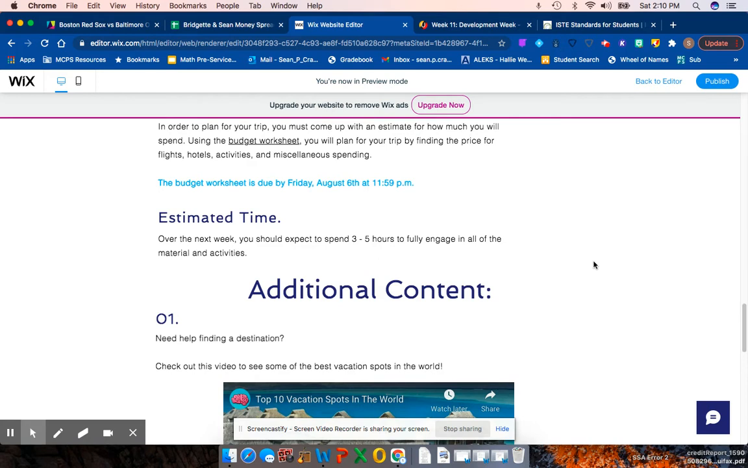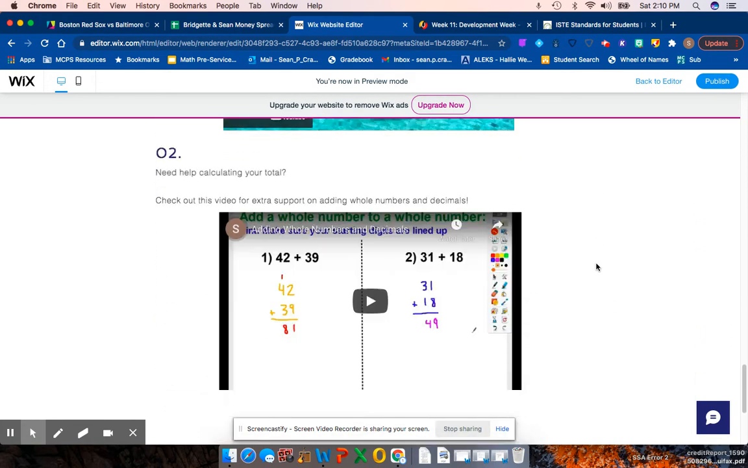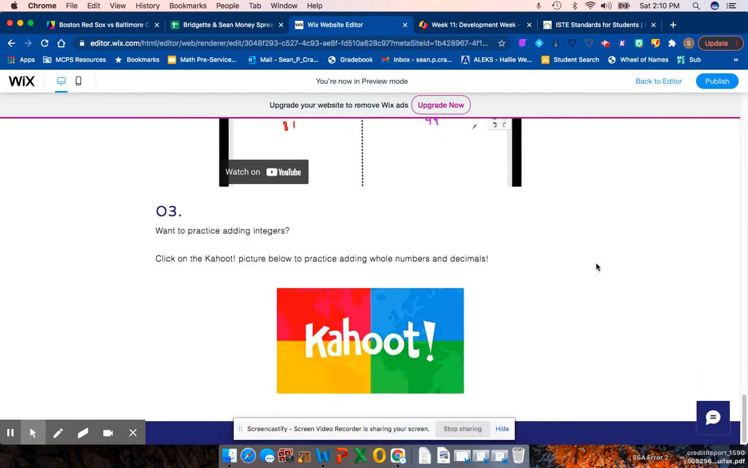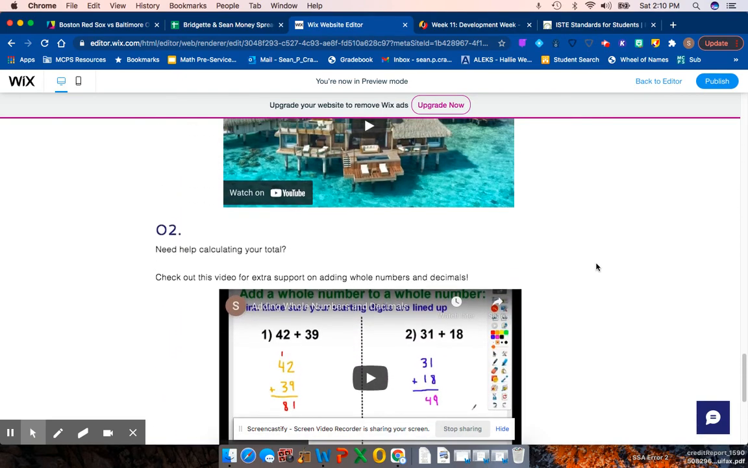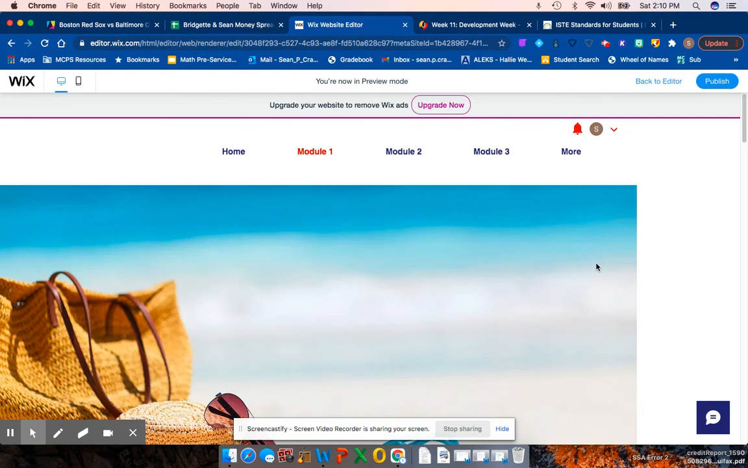That gives you a brief overview of the time you should expect to spend for the week. Then again, at the bottom, you have additional content where you have some extra support if you need it. That is not mandatory by any means. It's just extra support if you need it to go above and beyond.